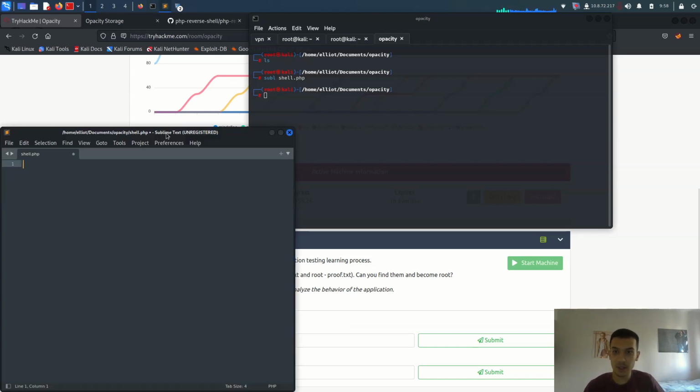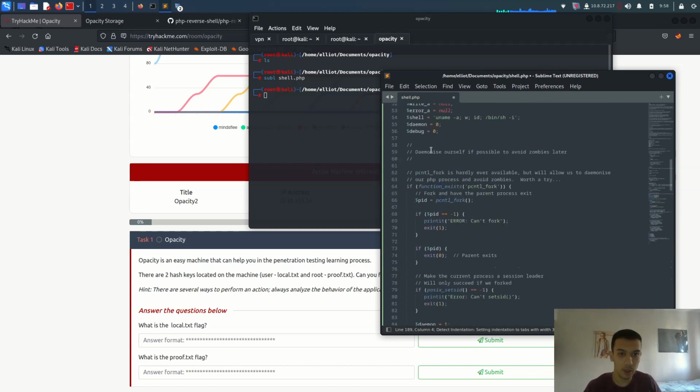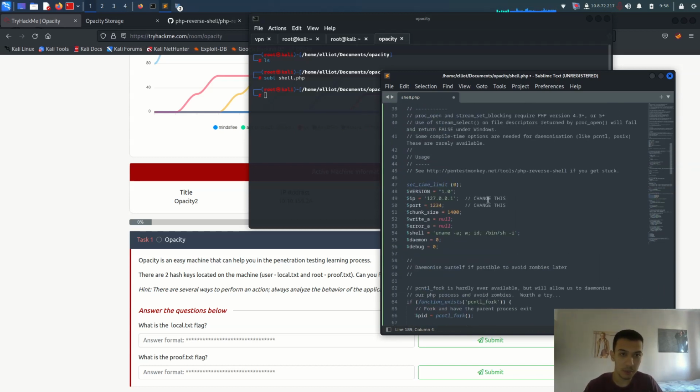So we've got some PHP code in here, and we just have to change some values. It's really basic. You just have to change the IP address here, giving it your own IP address. So I'm just going to give it 10.8.72.270. And for the port, actually you can use 1234, but I don't want to use 1234 here. I just want to use 444, and then Control S to save.